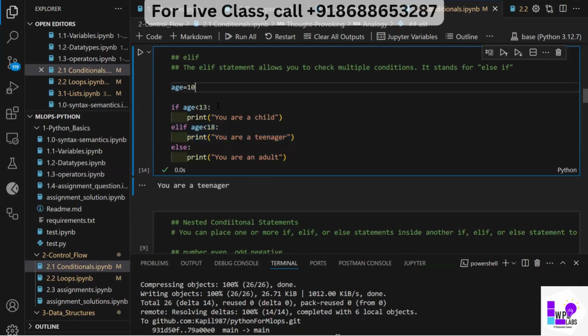Now let me take another example. If my age is 10, is this statement true? My age is less than 13, right? Is this statement true? My age is less than 18 also, right? So now let's see what happens. You are a child. The first block executed, and then I immediately came out.